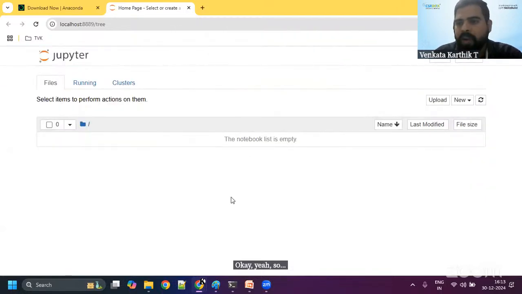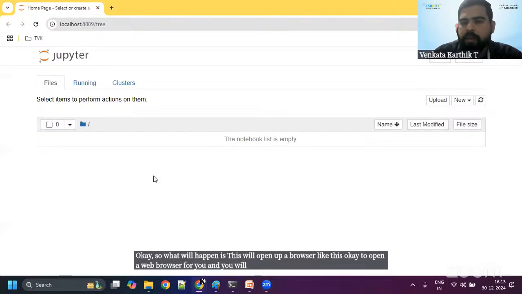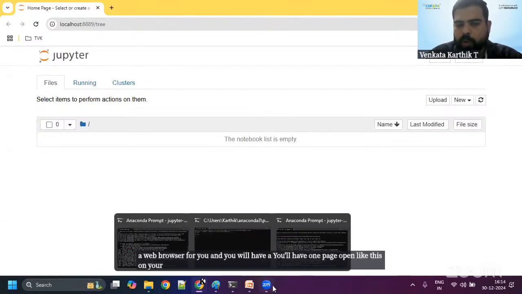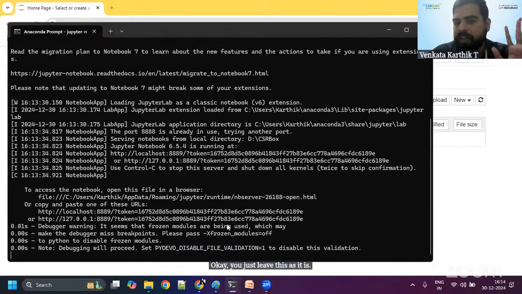So what will happen is this will open up a browser like this. It will open a web browser for you, and you will have one page open like this on your machine. Automatically it will open. After this, you don't have to see this one, but don't close it. You just leave this as it is. It will be running in the background, just leave it.